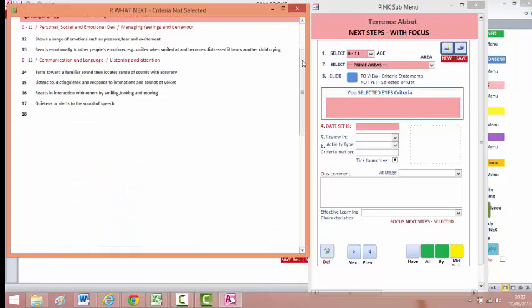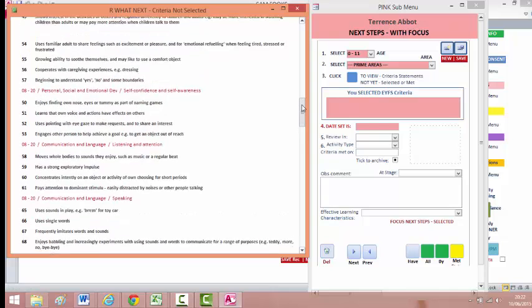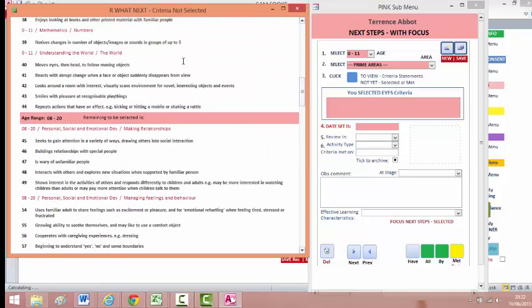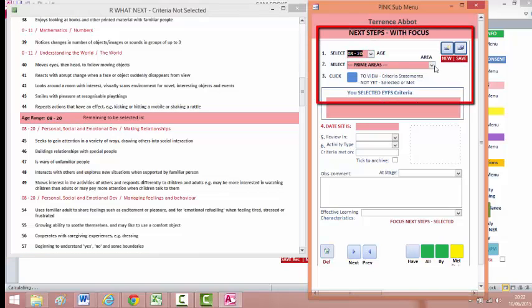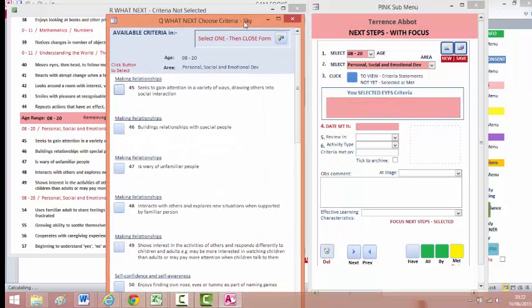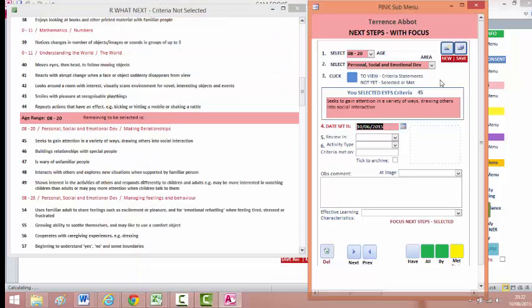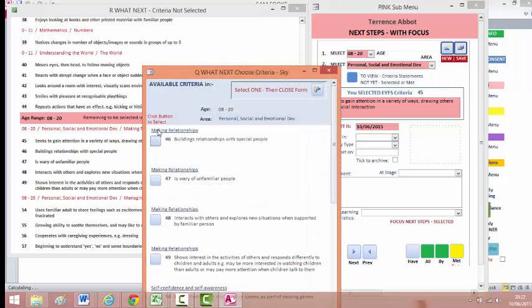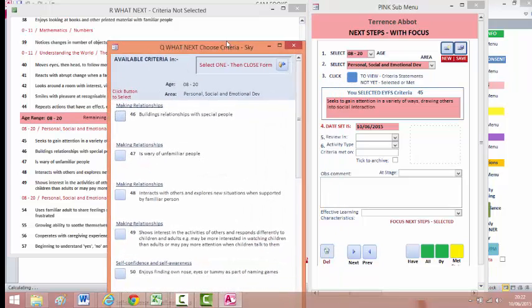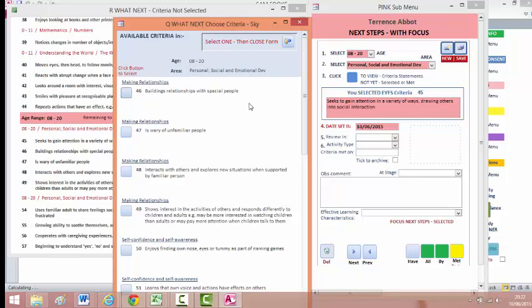and then I will get one from a different age range just to show you how it's laid out. So I will choose this one, number 45. So I will go to 8 to 20, personal, social and emotional, click to view, and then there we go. And you will see that once I've saved it in there, criteria number 45 is now gone. It will only ever bring up the criteria that's available that's not been met or selected as a focus step.